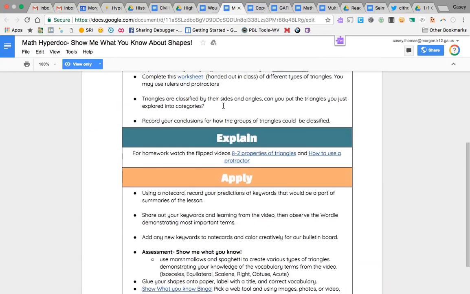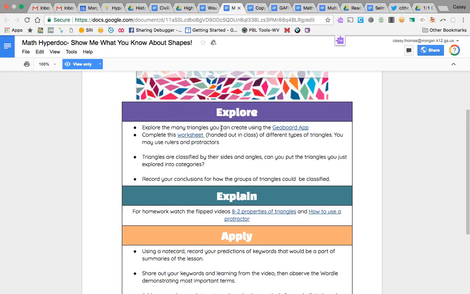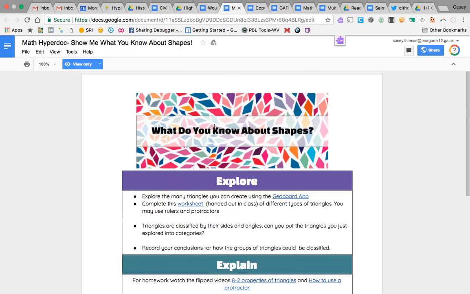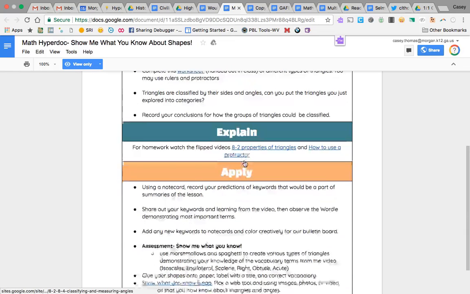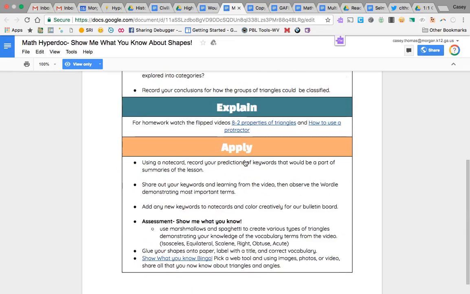Here's one for math, where it actually parallels what's going on in the classroom. What do you know about shapes? And notice here it says complete this worksheet that's been handed out in class. So they're actually working at their desk while they are using this Hyperdoc to keep them on task. And this can be used in a traditional classroom environment. Hyperdocs, if they're interactive enough, they can actually be used to flip a lesson.